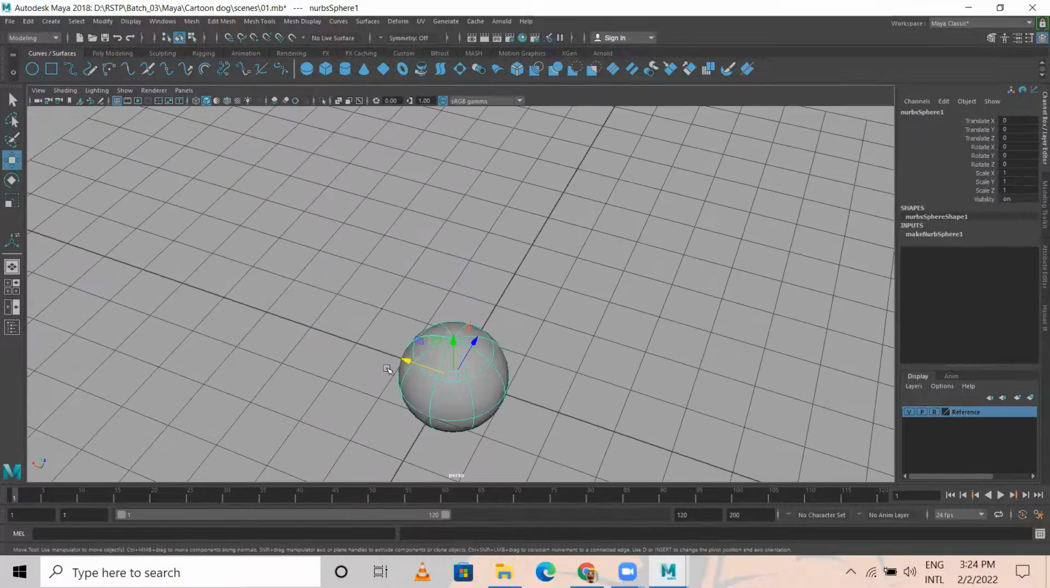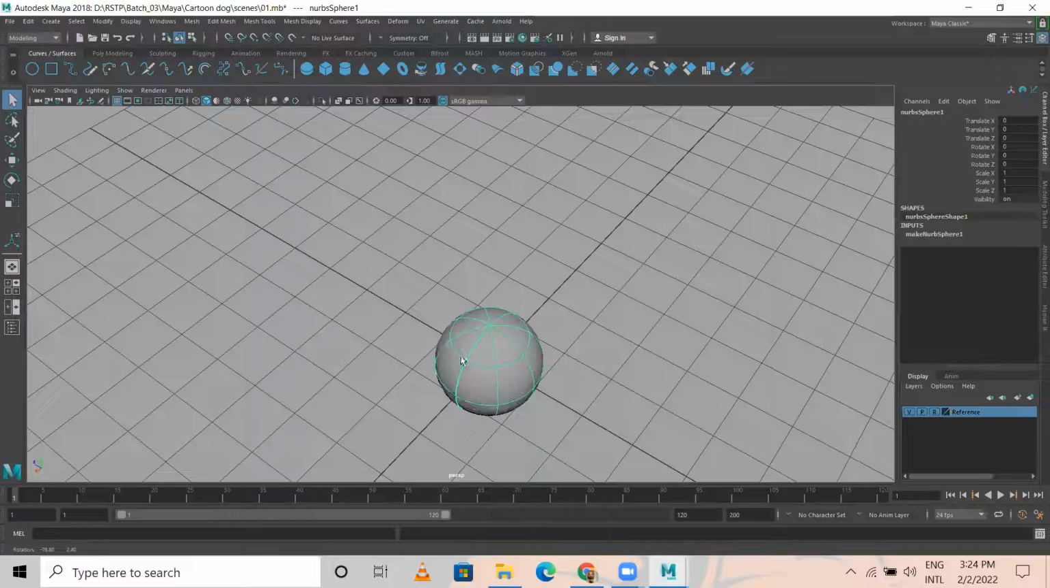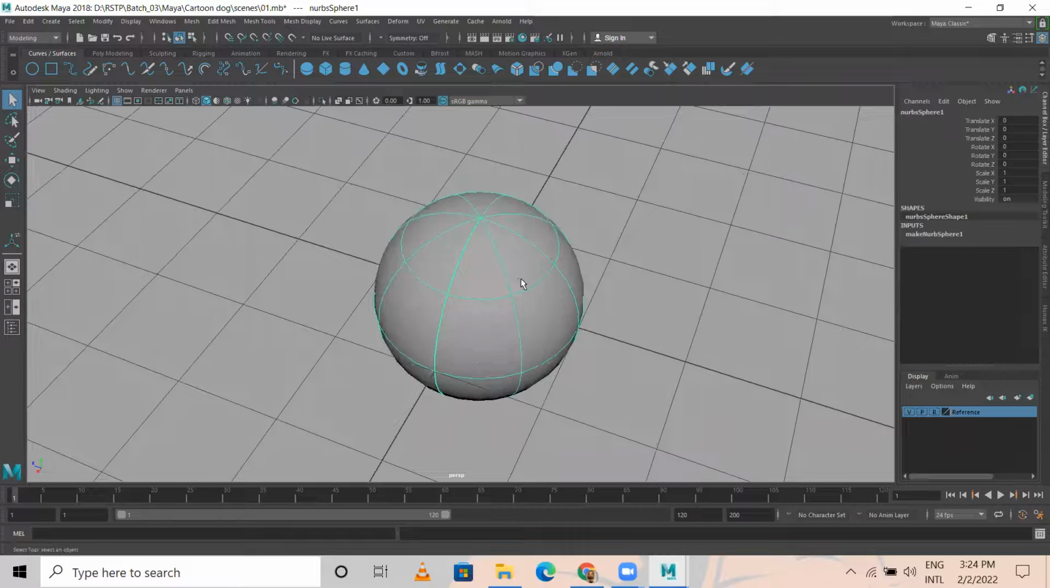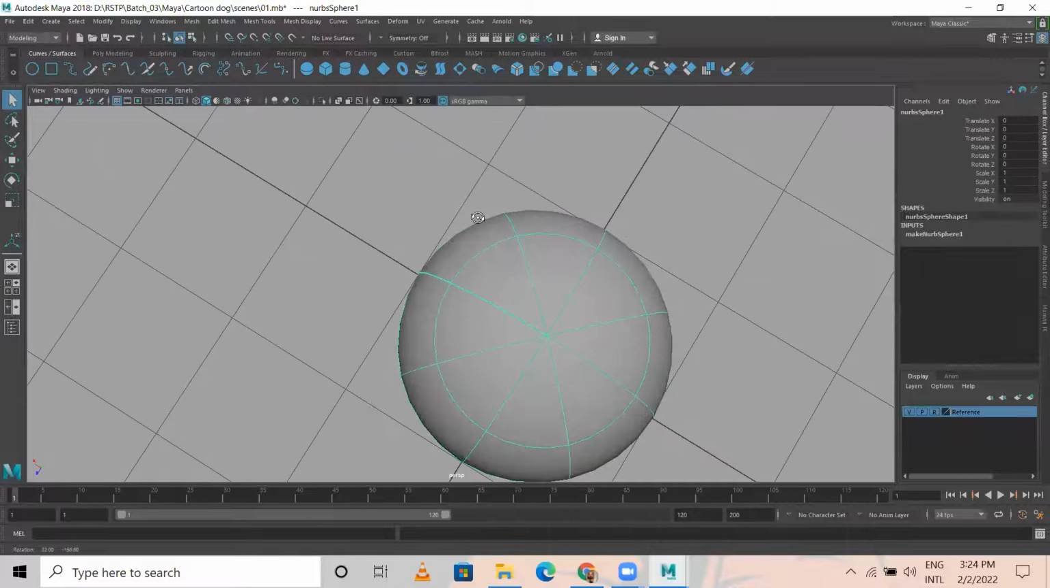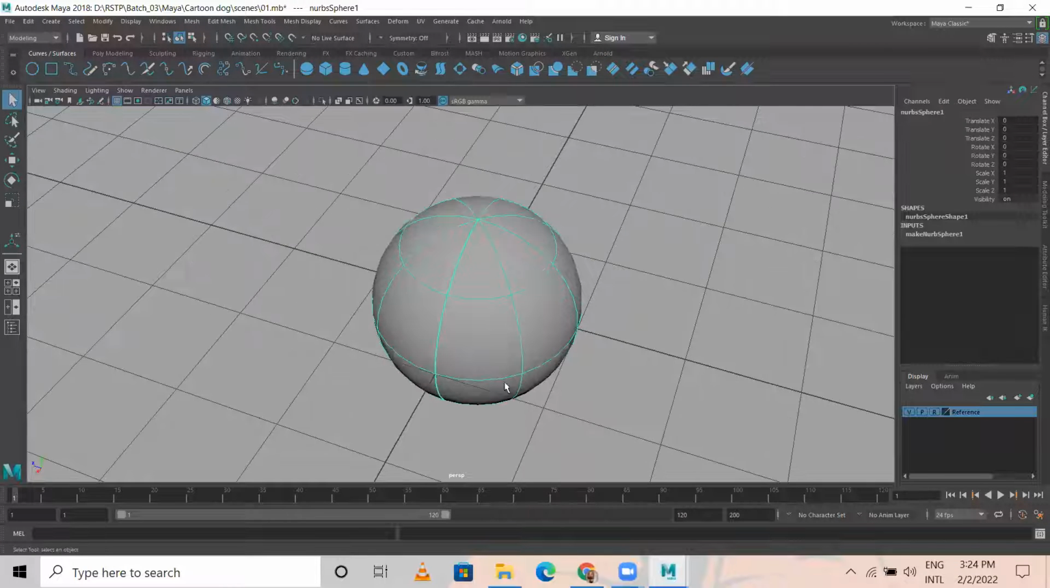So there will be a start and end point in any of the objects you see. There is a point where all the lines intersect, even at the bottom and at the top. So there's a start and end point.